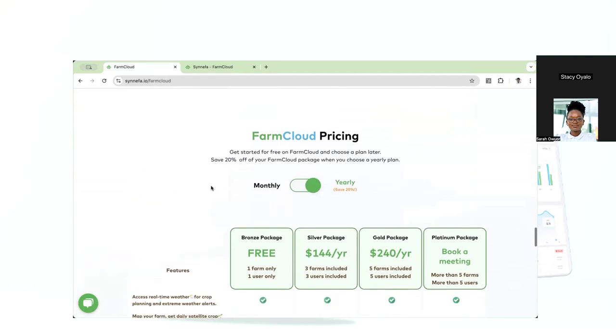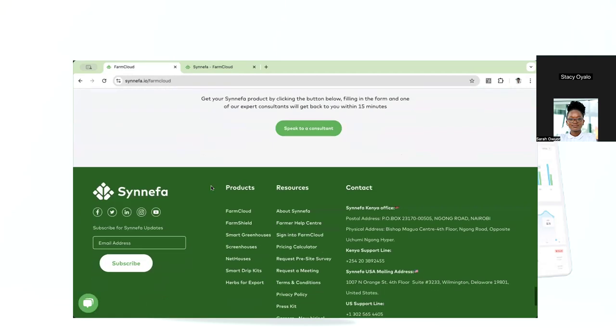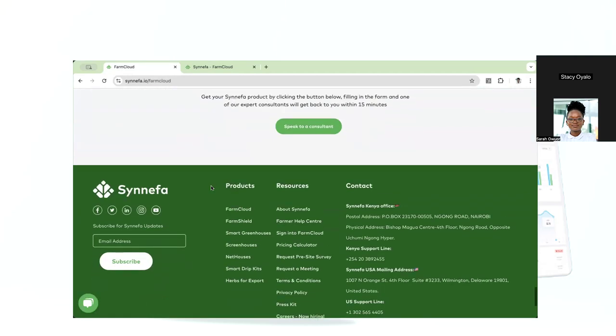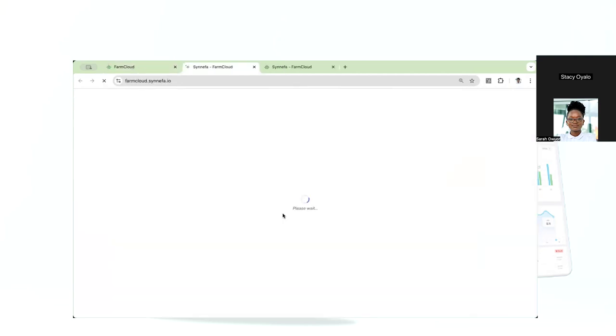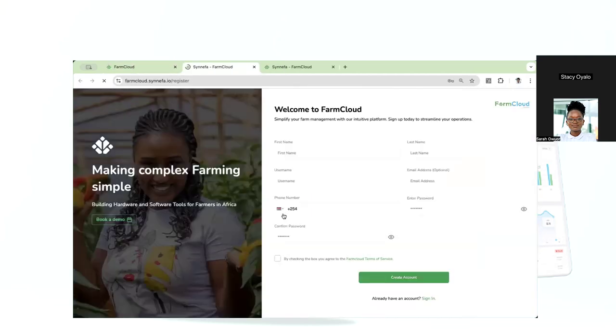Today, I'm going to start as a person who doesn't have an account or has not experienced anything on FarmCloud. So where you go first is here, you click on sign in to FarmCloud. When you click on sign in to FarmCloud, such a page is going to display. So you register your name.